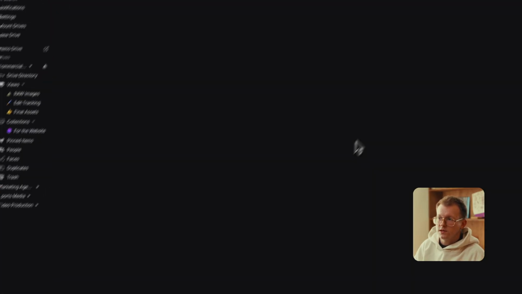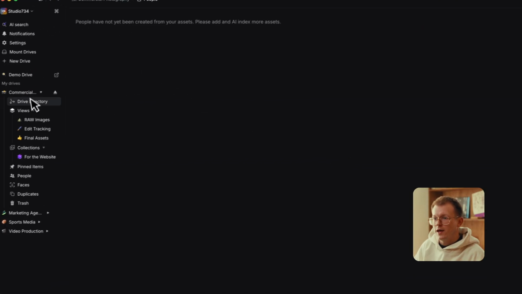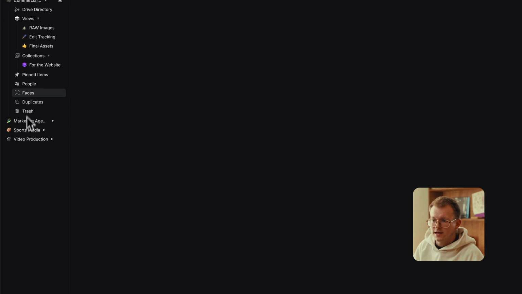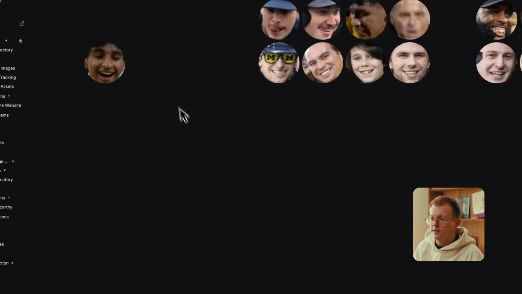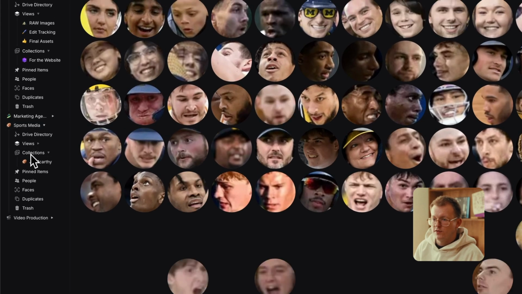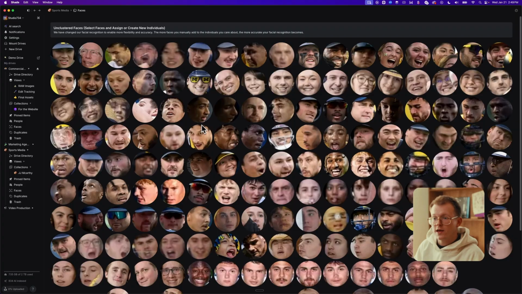When it comes to people, this is in regards to facial recognition, and this particular drive does not have any facial recognition going on inside of it. None of it's been enabled, but you can totally access facial recognition there. In fact, yeah, this drive does have a lot of facial recognition here. So within the sports media drive, you can see we've got a ton of different faces of all these different players and coaches we have.